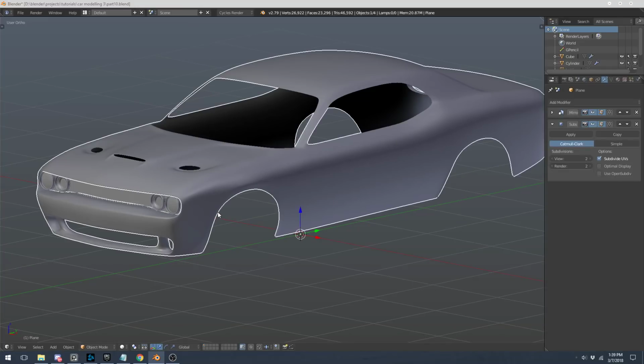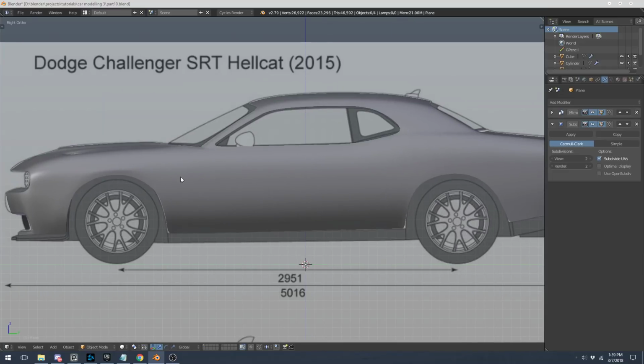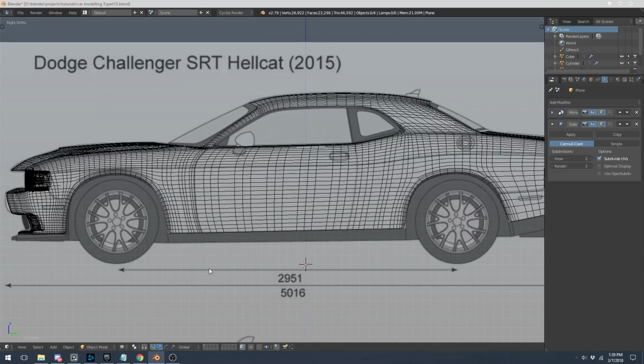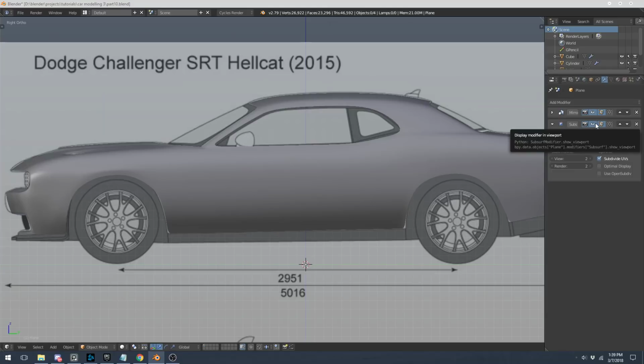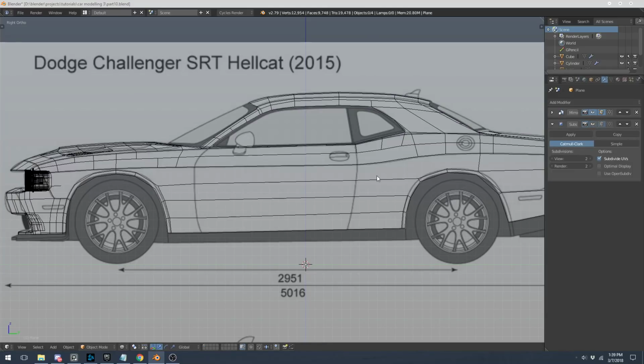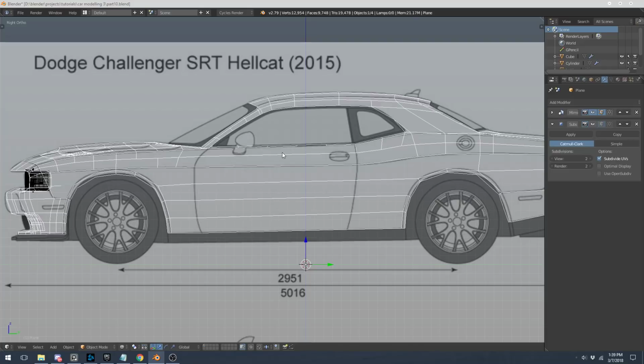Let's go. So this part I wanted to talk about the panel lines in the vehicle. I'm just gonna click this icon in the modifier so we can see a little clearer. But we have these different panel lines throughout the vehicle that separate the different parts that make up the car.